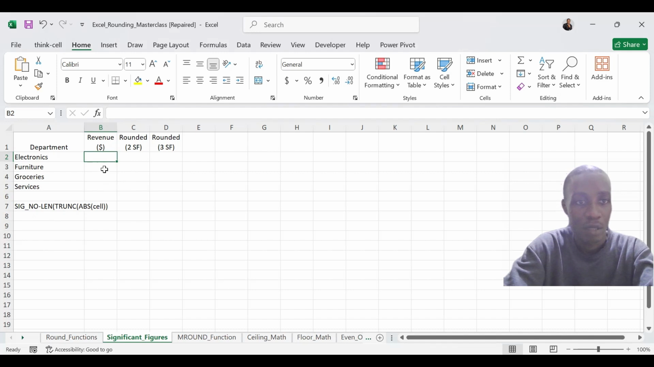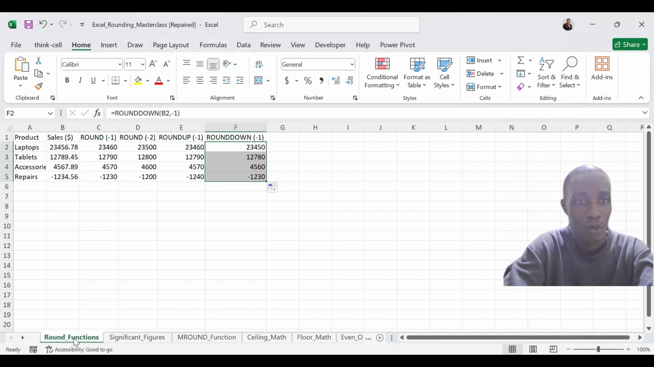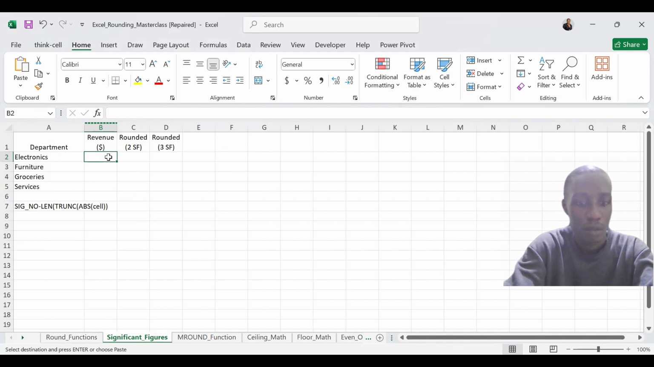So I have an empty column here for the revenue. So I have to look for a revenue. Let me just select this, copy this, and then paste it as my revenue here. So now I want to round to two significant figures.